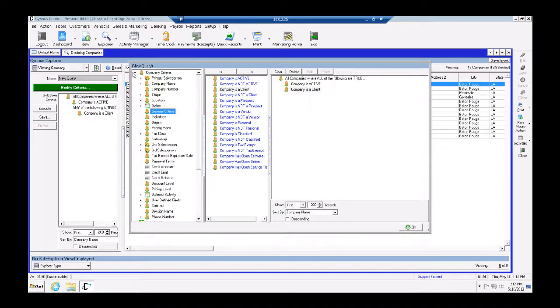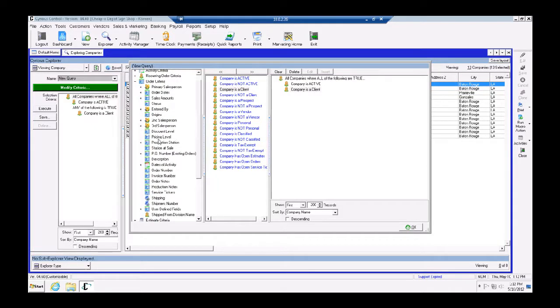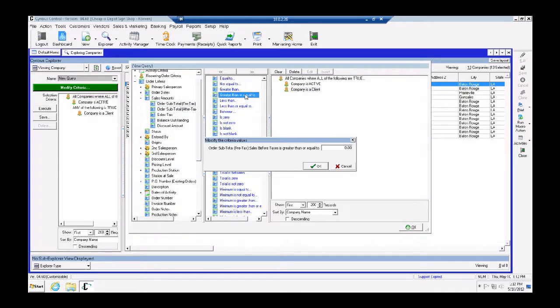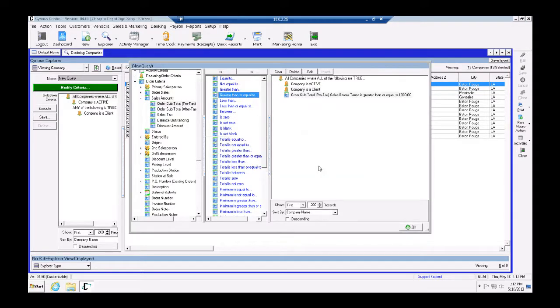All right. Order criteria, sales amounts, pre-tax, greater than or equal to, say, 1,000. So it's going to give you a list of any customer that has ever done an order with you of greater than $1,000.